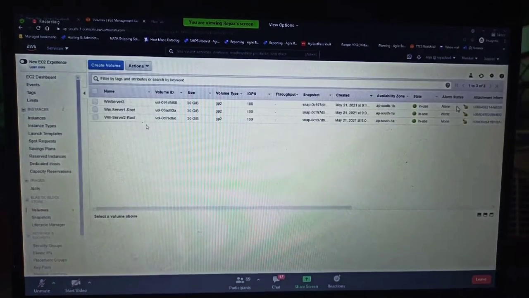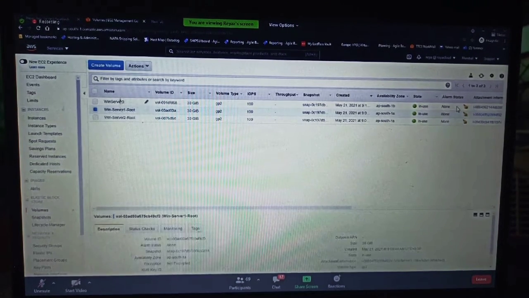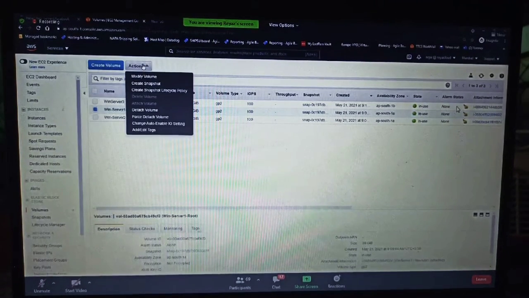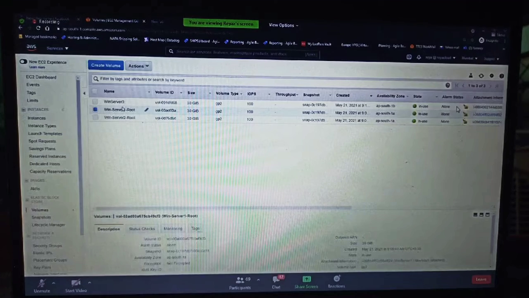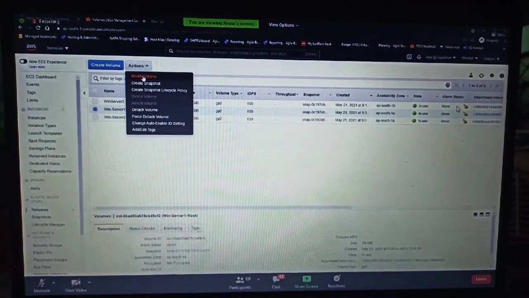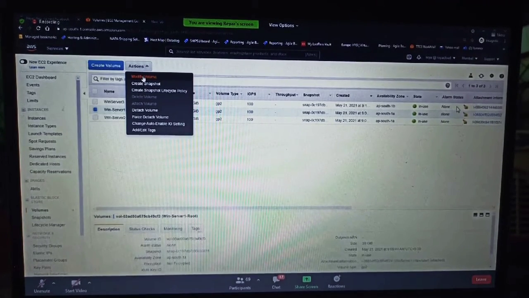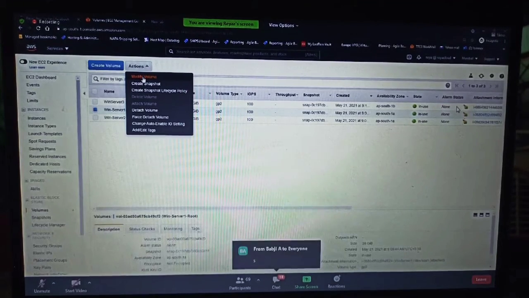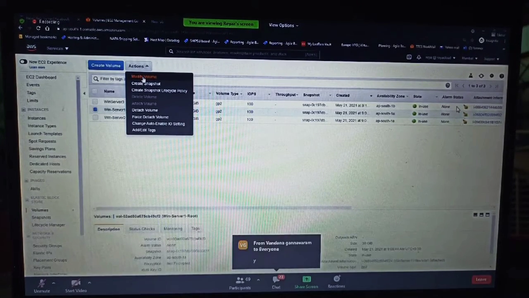In volumes, I have 3 volumes here. Let's talk about one of the volumes. Create volume, we will see it. Let's see in actions first of all. Modify volume. Did we already learn that it is possible to increase the size of the volume on the fly? Yes, we have learned that, and how to do it is through modify volume. We'll talk more about modify volumes here.